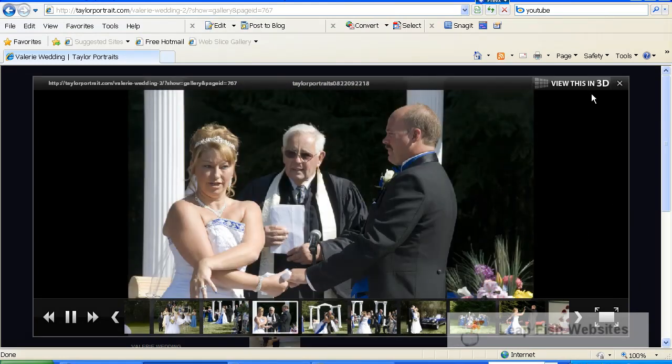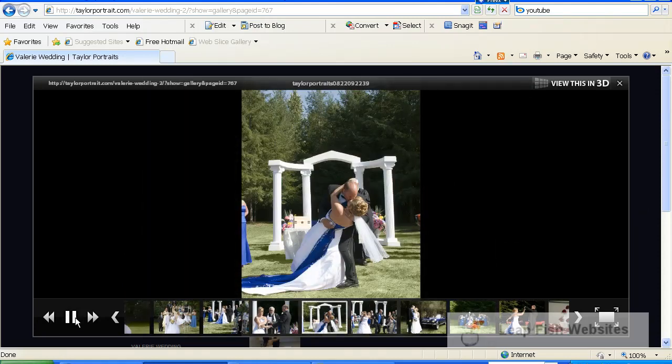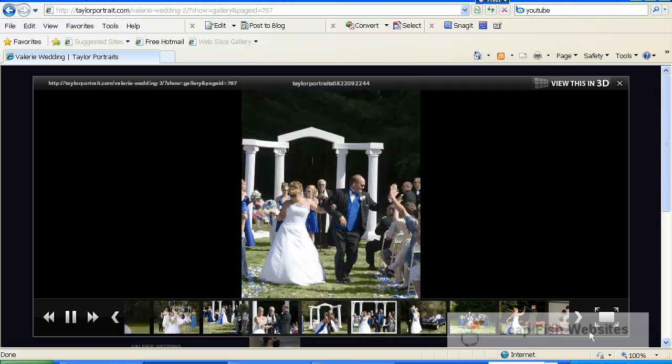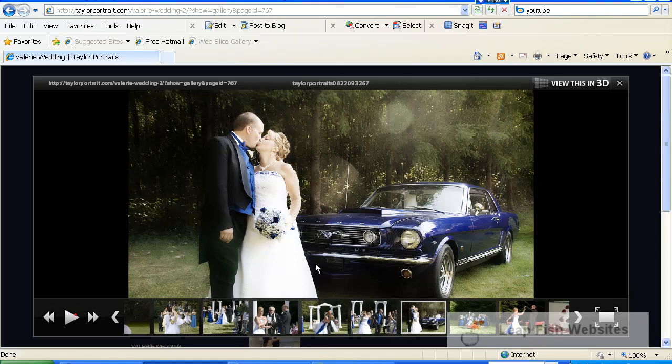So those are some of my favorite viewing options with WordPress and NextGEN Gallery. They're super easy to work with, and I think they look fantastic.